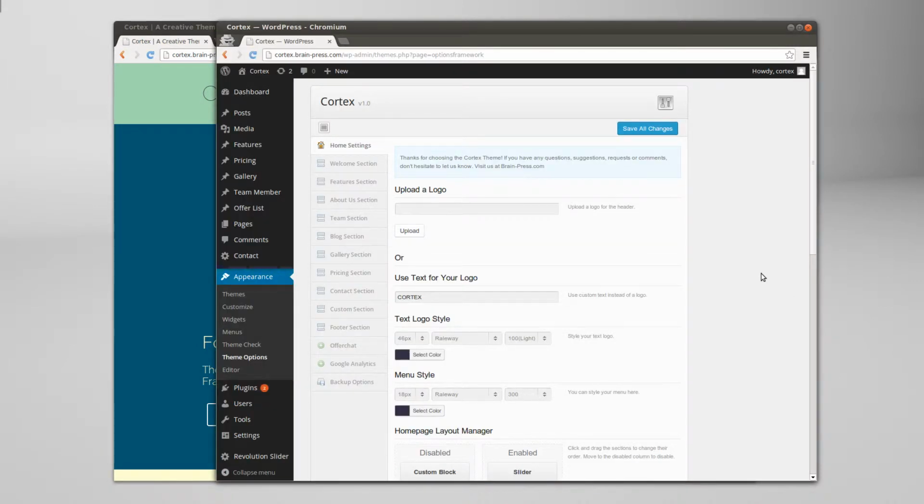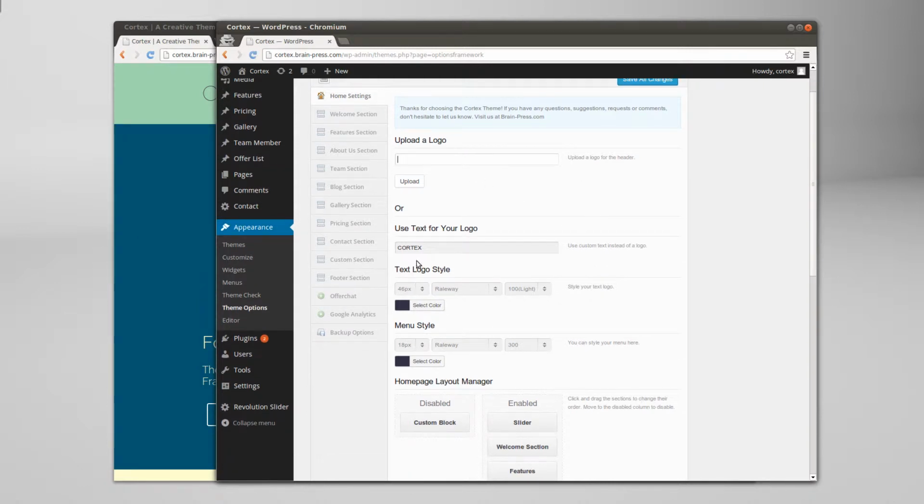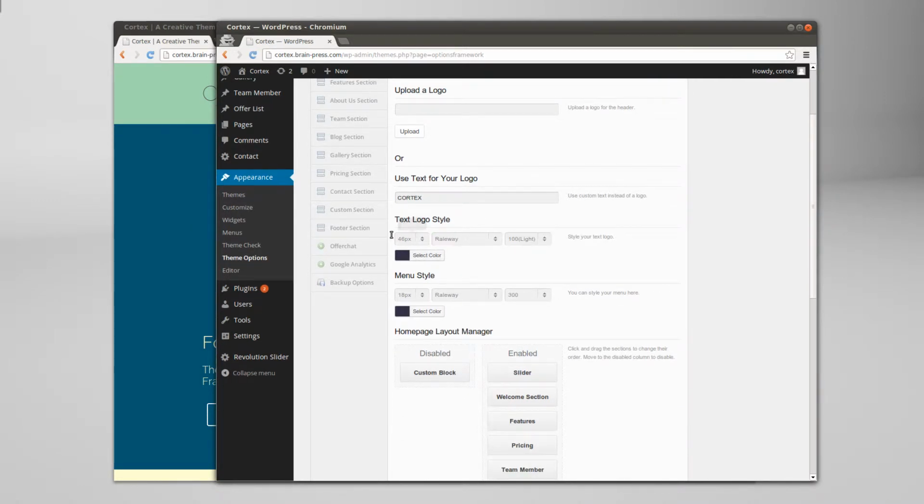So this is our back-end panel right here. Once you install the theme and activate it, you'll see the appearance and theme options. So you can upload a logo if you want. If you have a flat image, a PNG, JPEG, whatever, you can upload that there. Or you can just use text, and you can also style the text using all the Google fonts, which are available to choose from. And you'll see these same font options throughout the site where you can change that text in the sections here.